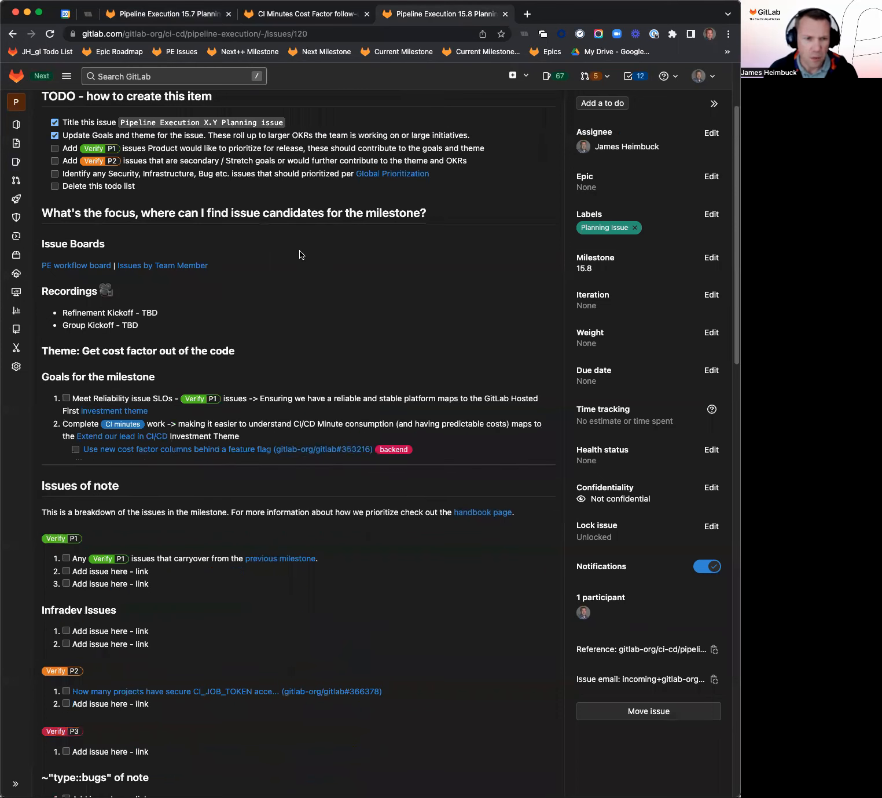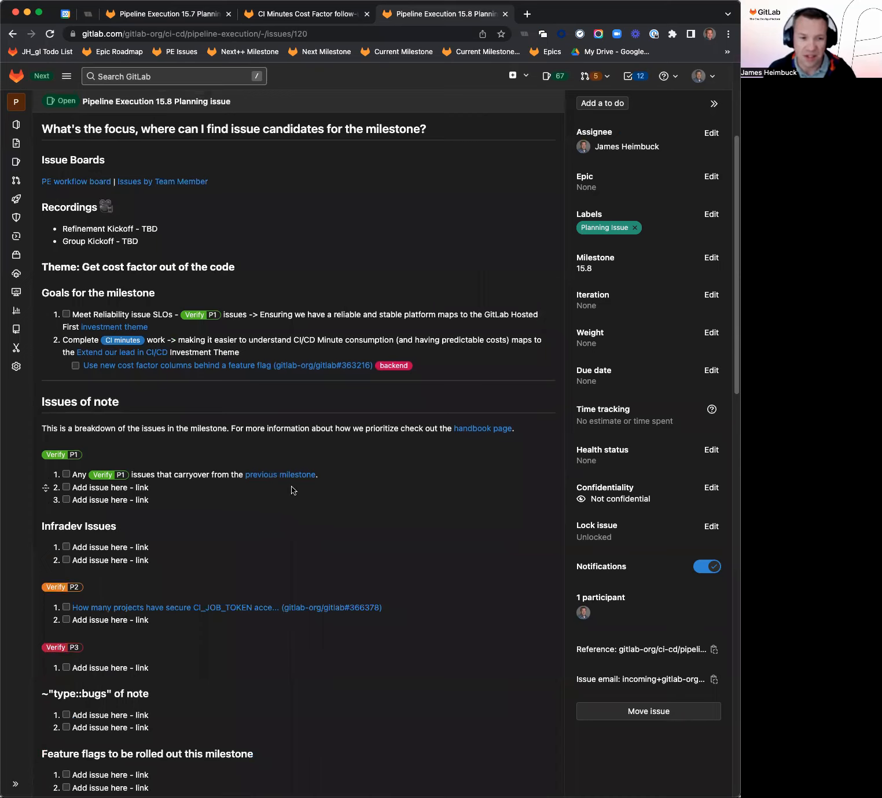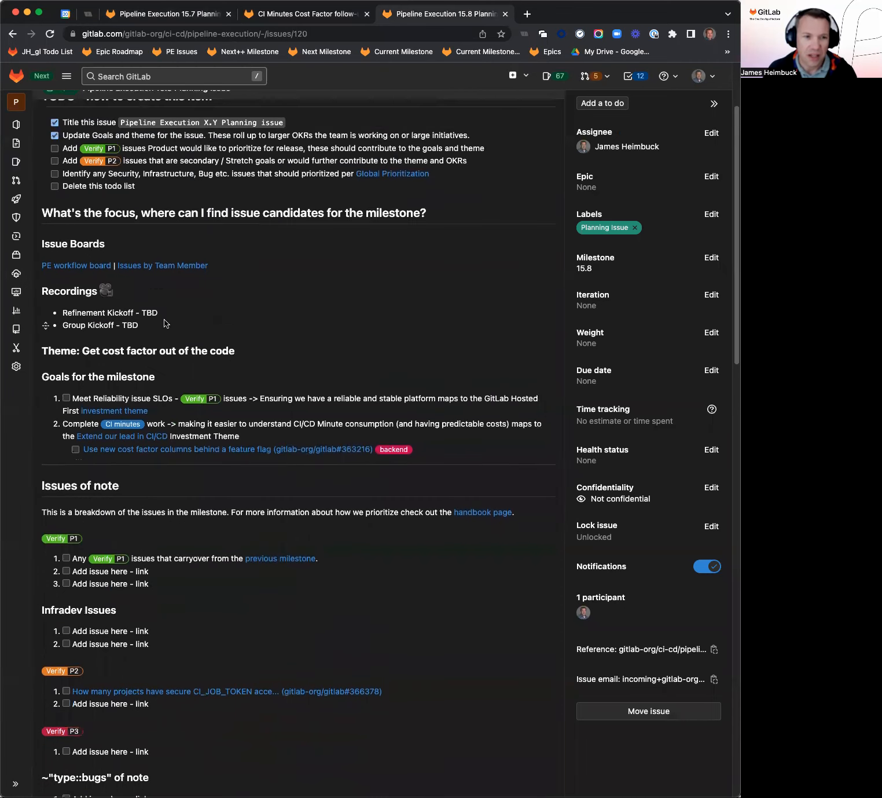And then wanted to look a little bit ahead into 15.8. This will be the January release. So again, it's going to be a lighter one. I'll be filling in issues here. There's stuff already in the milestone and with verified P1 and P2 that just isn't in this planning issue. But the theme is going to be get the cost factor out of the code. And this should be the milestone in which we're able to flip the feature flag for the UI so that cost factor can be handled in the admin, and then we can add on to that interface. But that's the big theme.